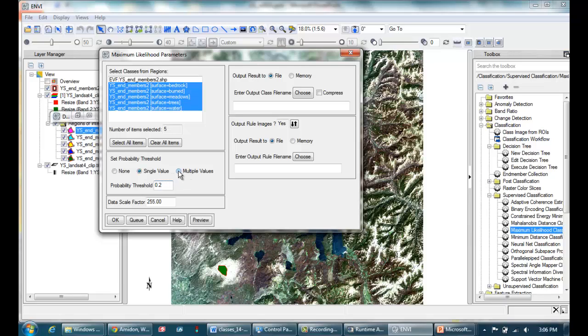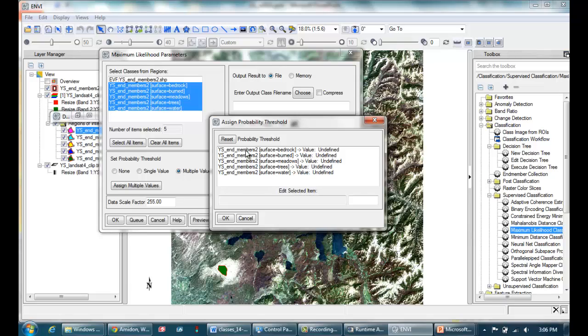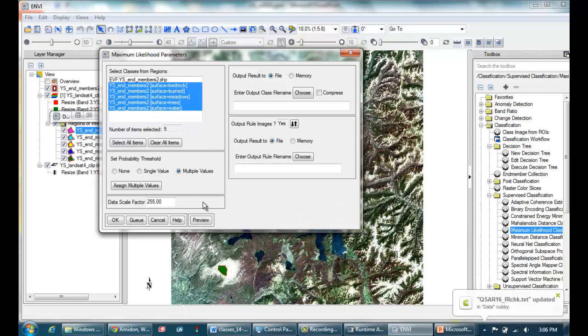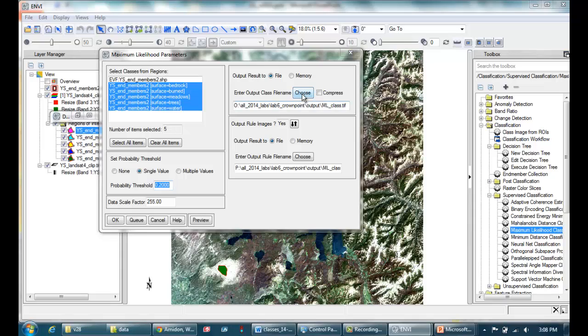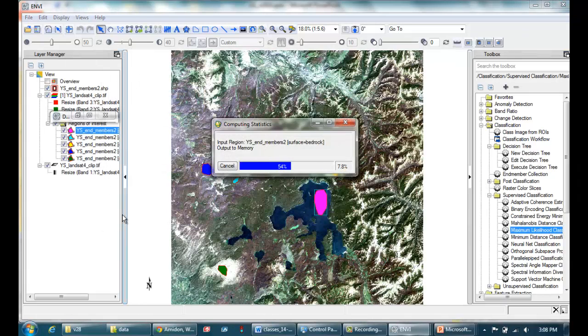And by the way, I can also assign multiple values. So I can assign a different probability value for each group if I want to. I think in this case I'll just stick with my single value 0.2, and I'll enter in a file name. Okay, so I've got my file name mlclass.tiff here, and then mlclassrule.tiff for my rule image. Okay, I'm going to hit OK and watch this thing classify.